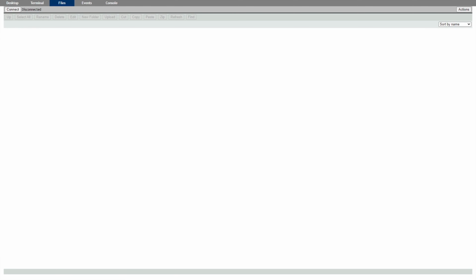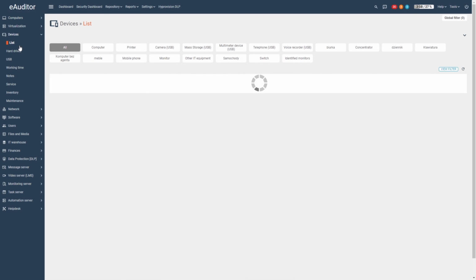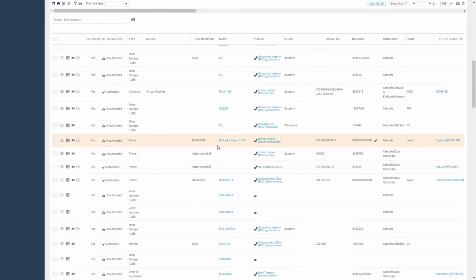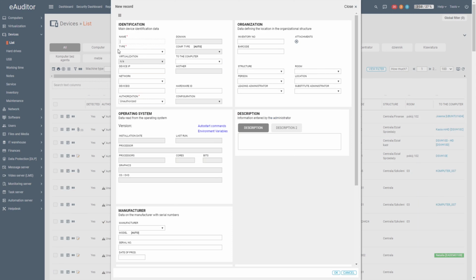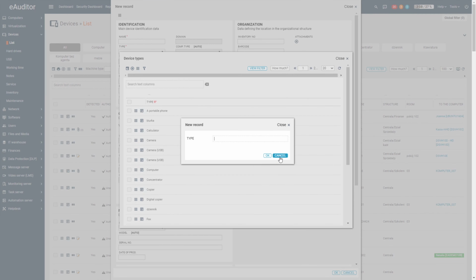Let's move to the Devices tab, where under the List item, you will find all devices in IT infrastructure, not just those with eAgent installed. This tab allows you to keep a record of all devices added manually or imported from an external source. In addition to the predefined device types, IT admin can define his own.